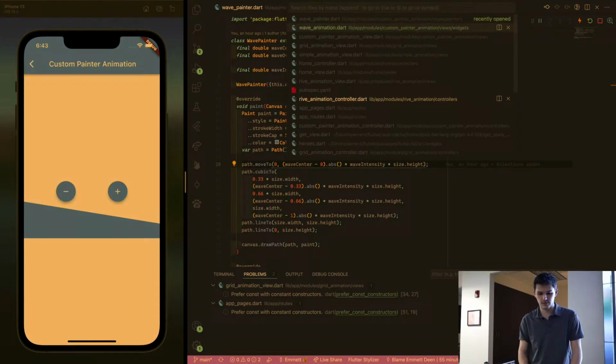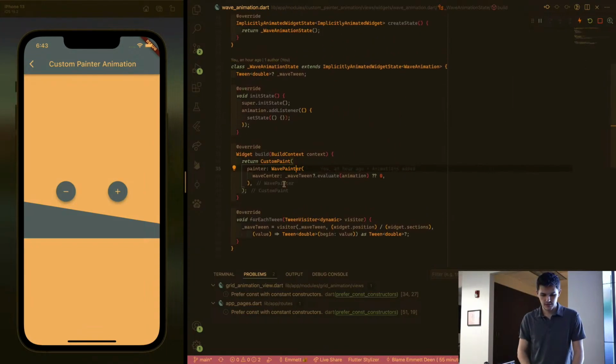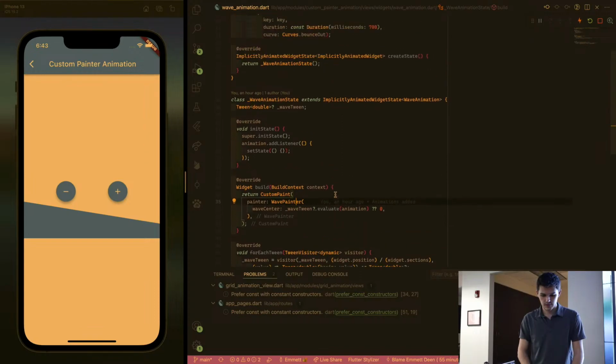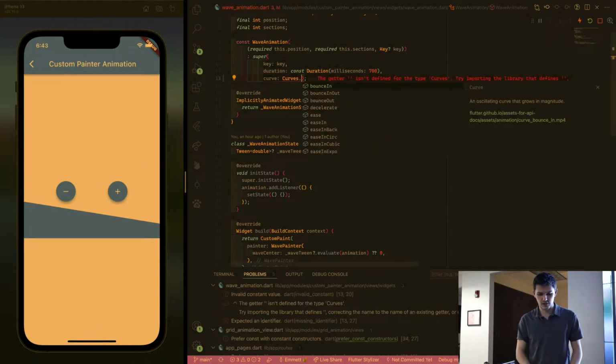Let's go back to wave animation. So let's see here. Where do I have it? Here it is, curves. So for example, we could throw this as an ease and just get this rebuilt. And then this is going to be a much smoother animation versus the bounce that it was. And there's tons of these that you can choose from, as you can see.